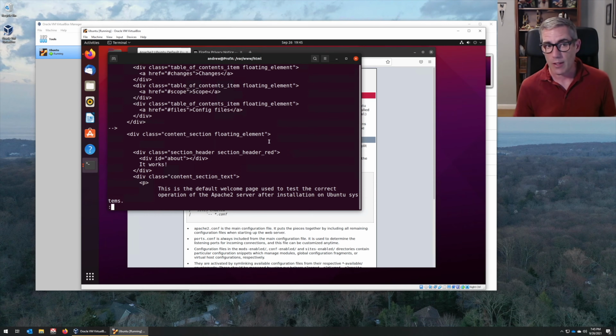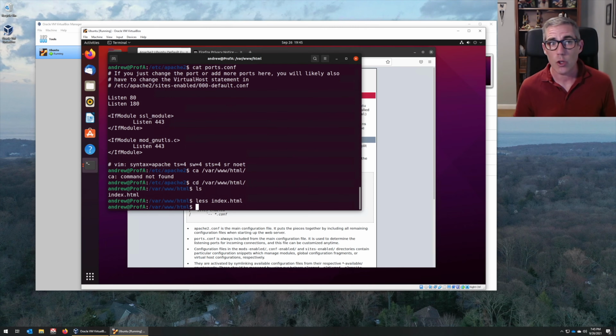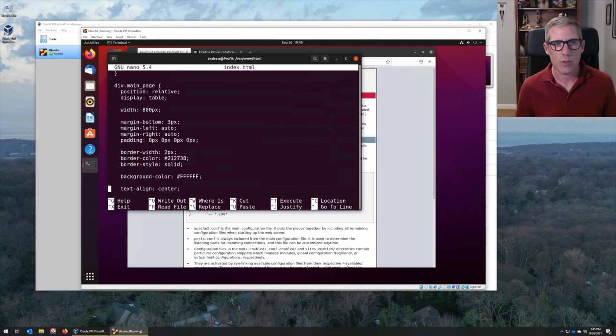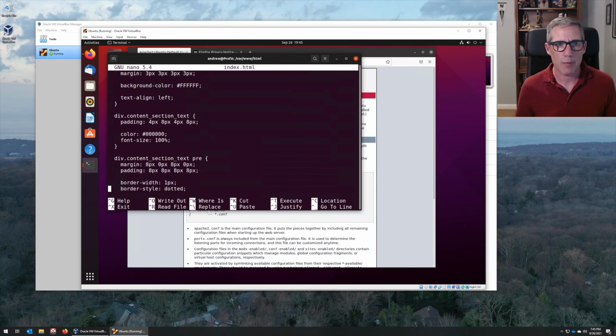Well, I can't do it in less. This is just a viewing program. And if I want to get out of less, I hit the letter Q, and it just gets me out right away. So I'm going to do sudo nano index.html. This will let me edit the file, and you can see even Nano recognizes what some of the formatting is, or it puts colors in there for different types of things.